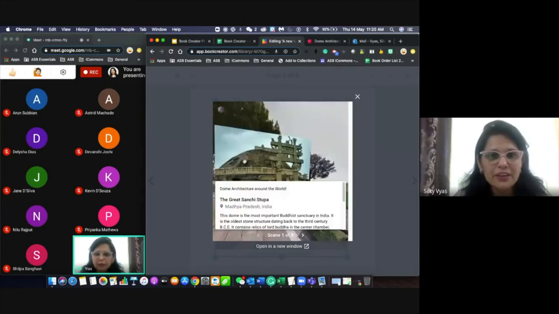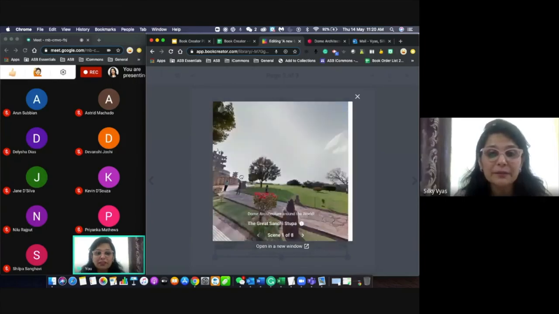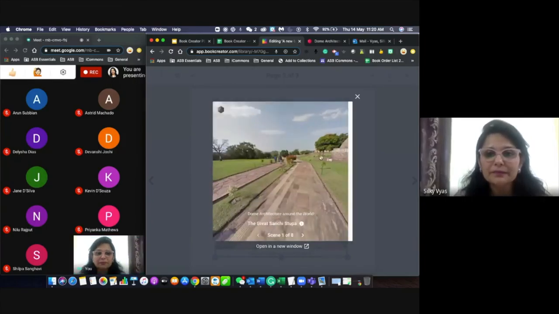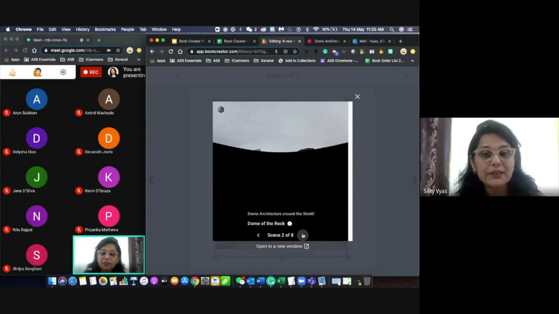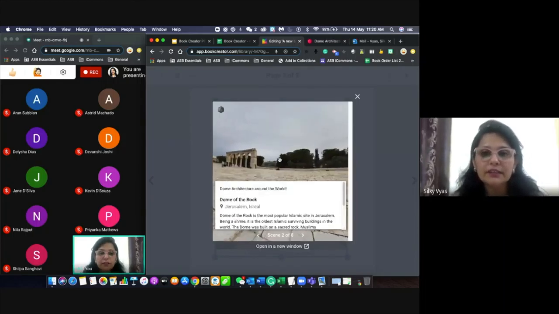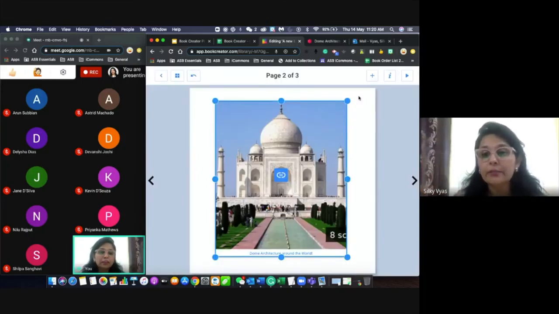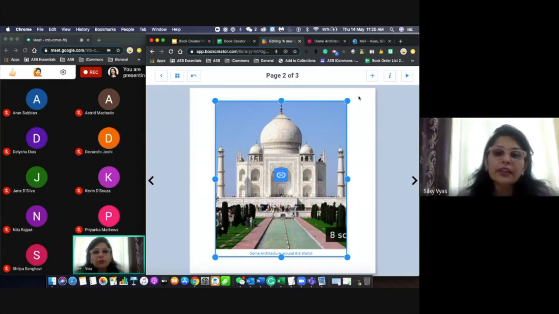There are hotspots in this tour. They can look at all these different things. And they can also go to different scenes from here. So this I is for information. You can put that on the book creator, click on I, click on the picture, and this is how you can show them virtual tours or embed virtual tours in the book creator itself.